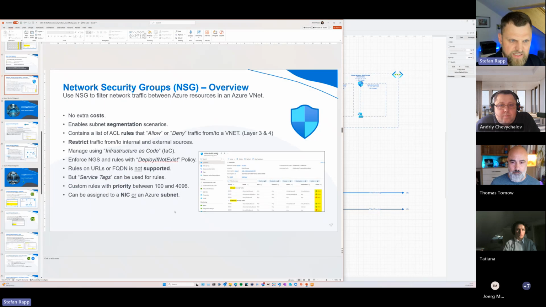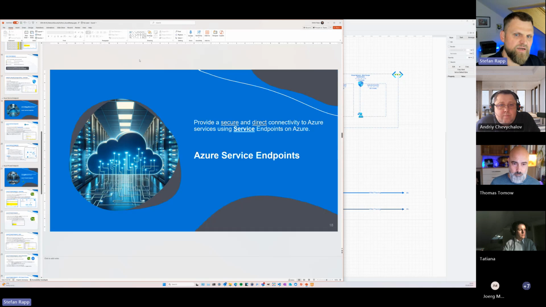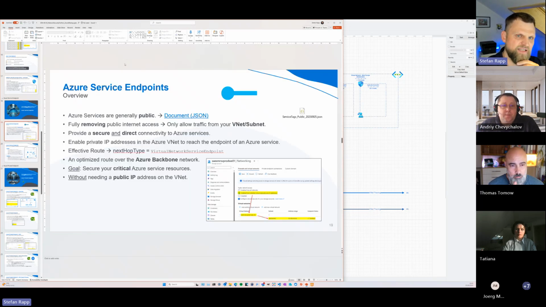Let's jump back to the presentation. We also have to make sure that service endpoints are secure. Service endpoints are a method to provide secure and direct connectivity to an Azure resource. So when it comes to service endpoints, what is that exactly? In customer discussions I quite often hear, everything needs to be secure, so how can it be that Azure services are publicly available? Of course, they are publicly available because we talk about a public cloud.